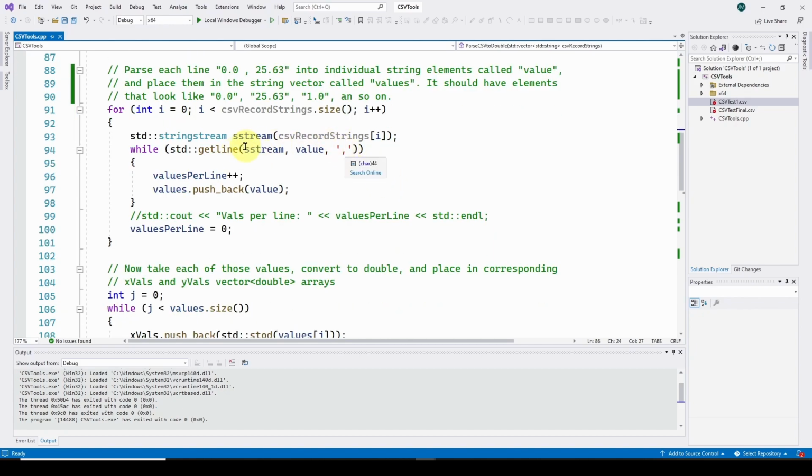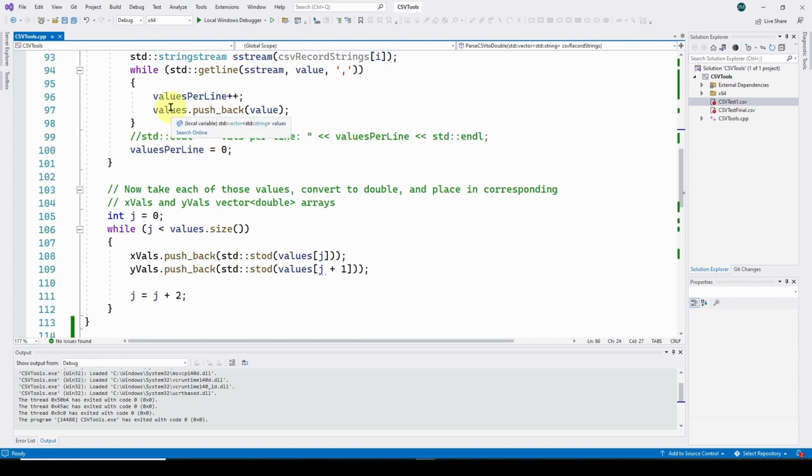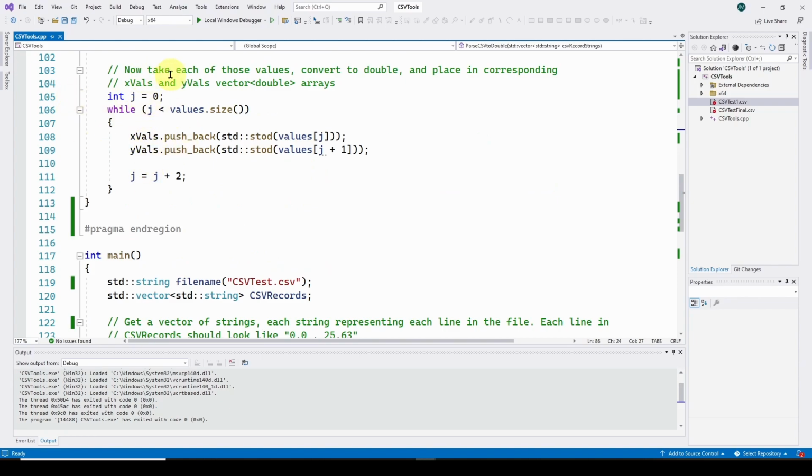So getLine with the string stream, and it's going to output to the value using this comma delimiter. Each time it encounters a value, it's going to increment, and then it takes the values, push back the value that getLine just calculated, right? So at the end of it, we're going to have a vector of strings called values, and now all we need to do is convert those to doubles and put them in the arrays. And here is where we do that. We take each of those values, convert to double, and place in corresponding x vals and y vals vector double arrays.